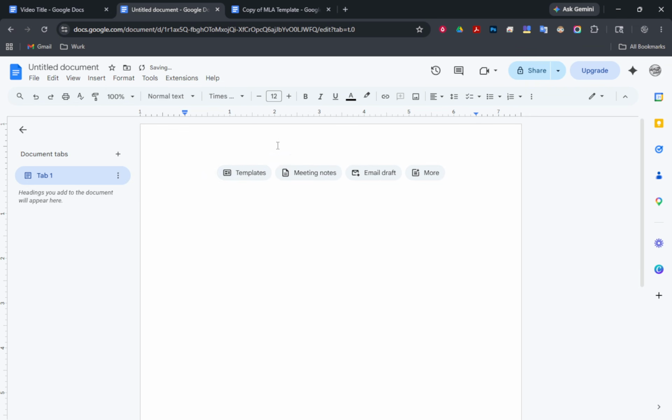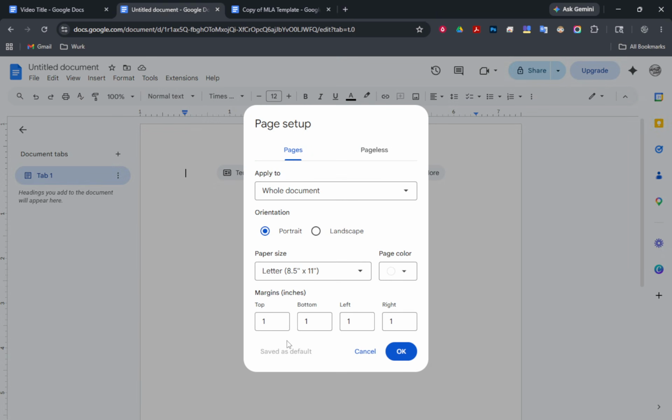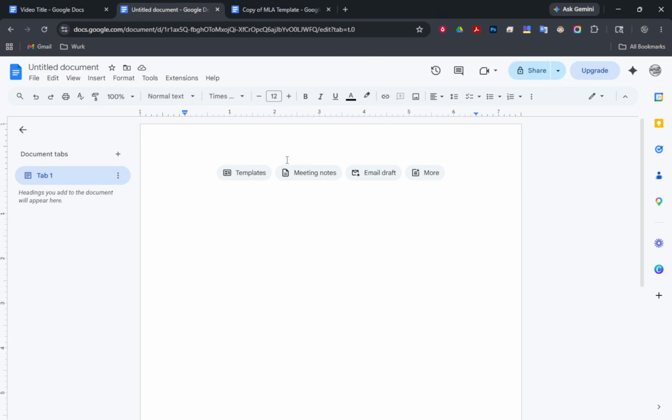Go to File, then Page Setup, and make sure the top, bottom, left, and right margins are all set to 1 inch. Google Docs usually defaults to 1 inch, but it's always good to confirm, so your text isn't squeezed or stretched. Add the MLA-style header with your last name and the page number.